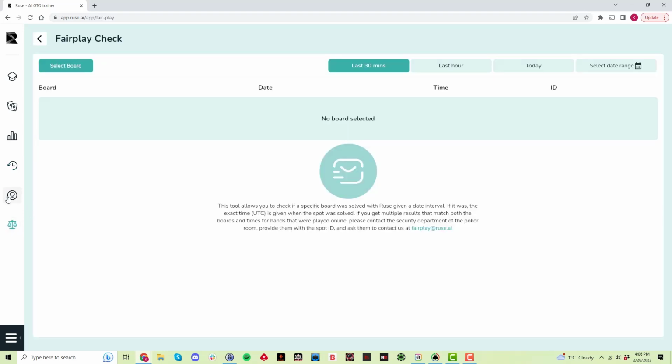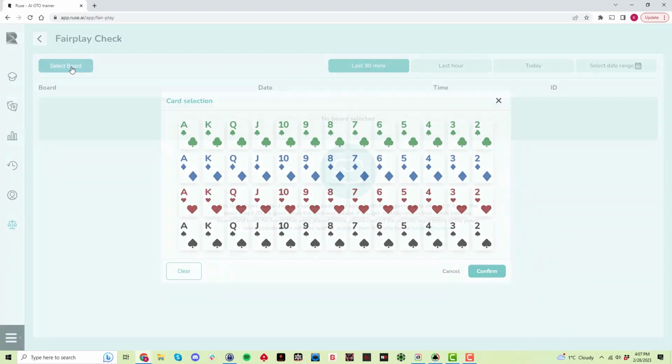This last one here is the fair play check. This is our security feature that allows investigation to occur on allegations of cheating using our program. And the way that this works is that if you were playing an online game, or if an online game happened in the past and you were worried that the player was cheating as they played that hand, you could select the situation that you were playing.